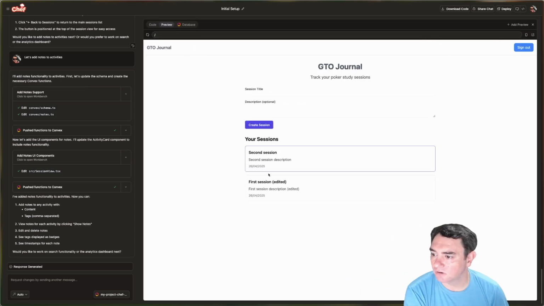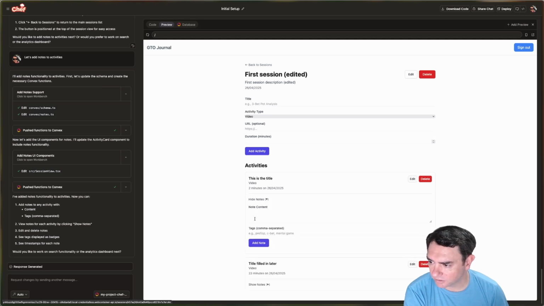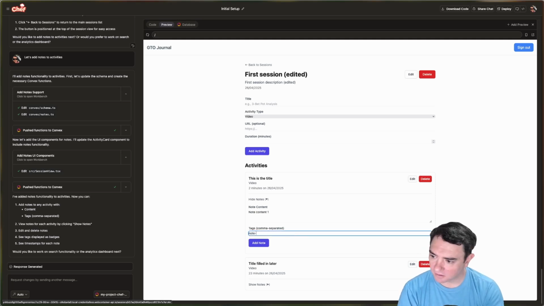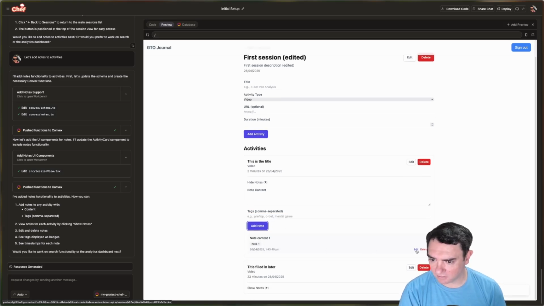So, okay, let's preview. Let's go into this session. Okay, so we have an activity right here. Click show notes, and there's the ability to add a note inside the page, like embedded in the page. Note content 1, note 1, add the note. So there it is there with an edit and delete linky button. If we edit, it's filled in this form here and changed it to an update note 1.